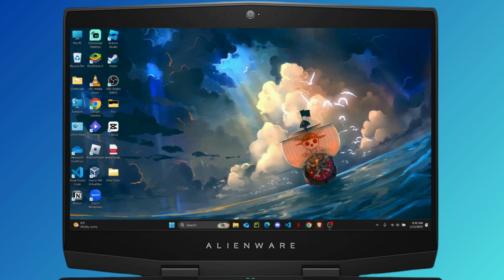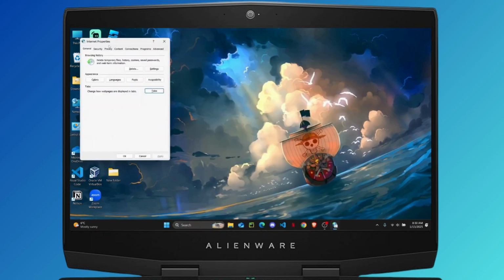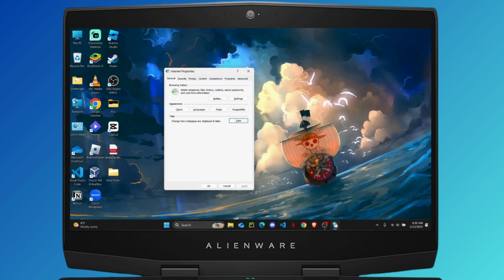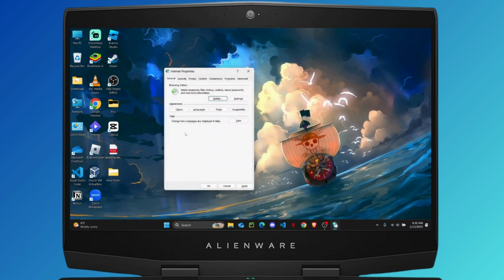Now, let's begin. The first thing you need to do is open up your internet options. So go ahead and tap on the search bar and search for internet options. And once this window is open, what you need to do is first delete your browsing history. So just tap on delete and make sure all of this is selected and delete your browsing history.